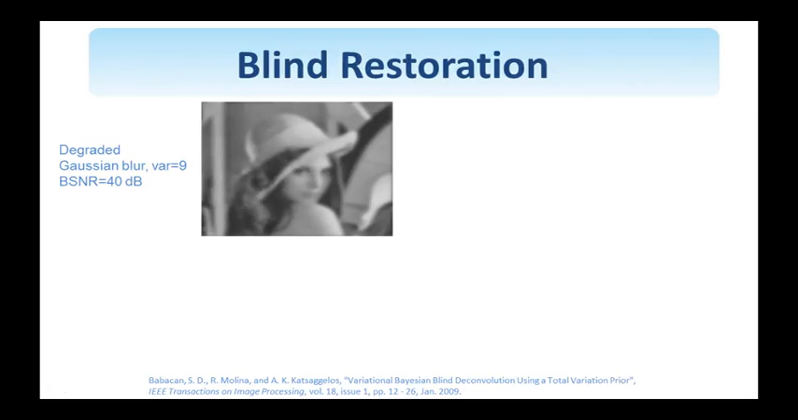I will show here, in a synthetic experiment, blind and non-blind restoration results, utilizing the variational Bayesian algorithm that I just mentioned a few slides earlier. The results are fully automated in the sense that all the parameters that are needed, such as the noise variance and the image and blur model parameters, are estimated automatically from the data. So we show here the degraded image. The blur has Gaussian shape and variance 9, and the blurred signal-to-noise ratio is 40 dB.